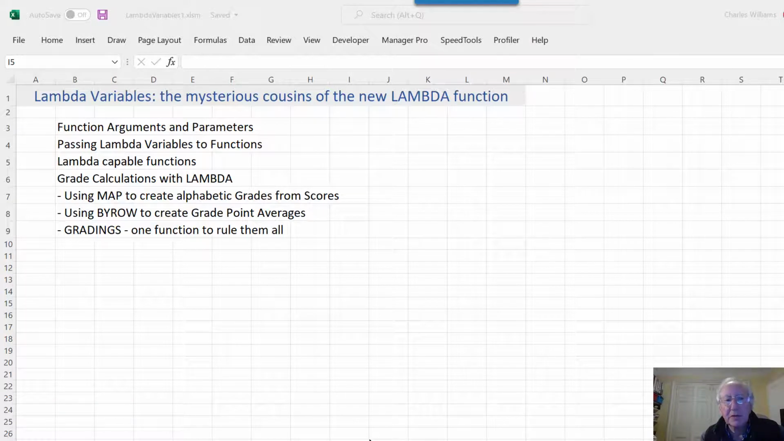We're going to use the new map function to create alphabetic grades from scores. We're going to use by row to create grade point averages from the alphabetic grades. And then finally we're going to wind up with the magic gradings function, one function to rule them all, using, of course, lambda variables.